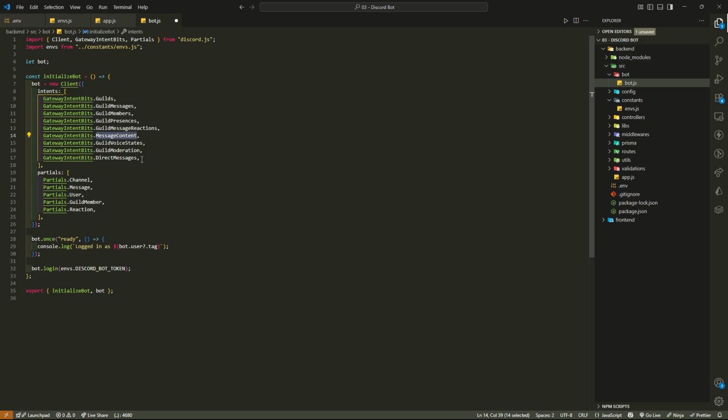We also include voice states, moderation, and direct messages. Voice states lets you monitor voice channel activity. Moderation provides moderation-related events. And direct messages allows handling private messages. You can customize the intents based on your bot's needs. Only request what you actually use to minimize bandwidth usage and respect user privacy.